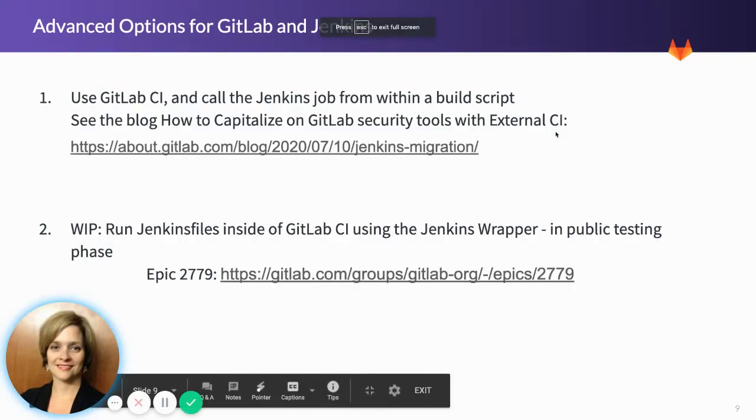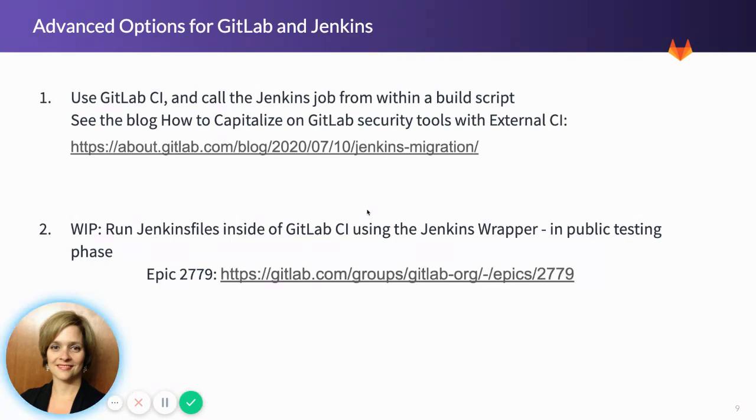So in cases where you want to start using more of the GitLab functionality sooner, we do have some advanced options for you. First of all, you can use GitLab CI for your entire pipeline, and then using Jenkins APIs or wrappers around those APIs, you can pretty easily call an existing Jenkins job and report the results back to GitLab. That would allow you to use your existing Jenkins pipeline, but then also define some additional jobs that you want to run in GitLab.